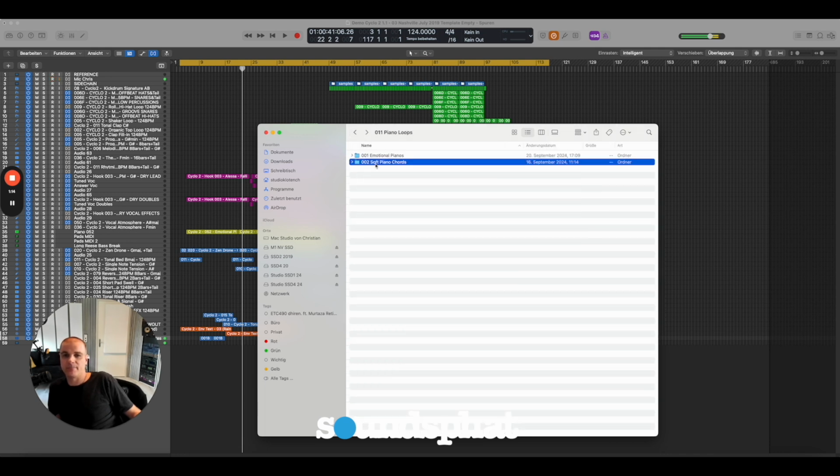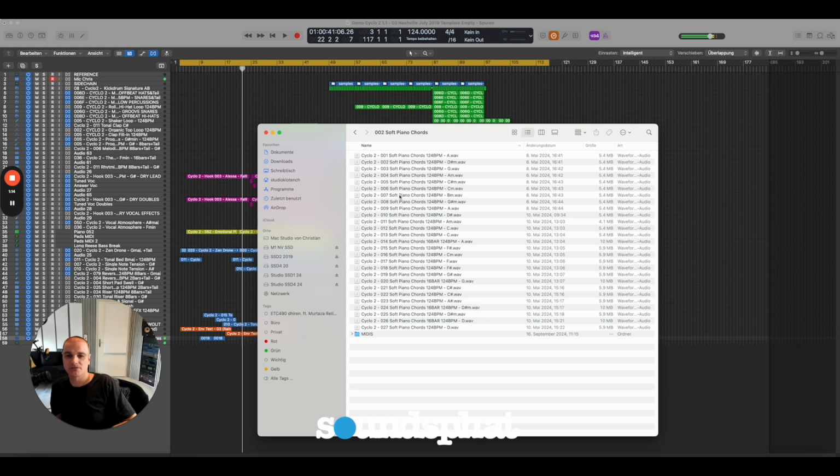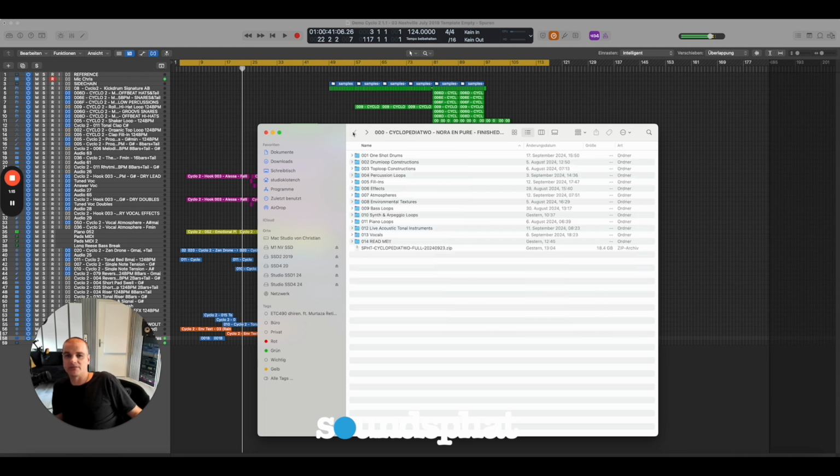Then we are having a batch of soft piano chords, which are a little bit softer. Some of them are a little bit more melodic. Some of them are a little bit simpler, which can be found here. Also, the MIDI files are attached in case you need the actual MIDI files.